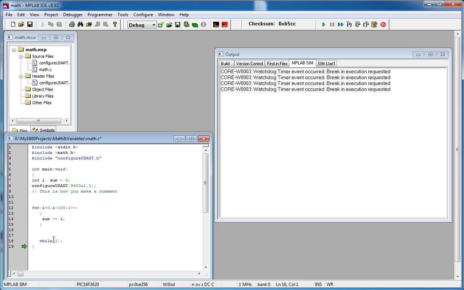And when we're finished, we'd like to print out what this is. %u \n\r, comma, sum, semicolon. And let's build that and see what we have. See if I've made any typos.